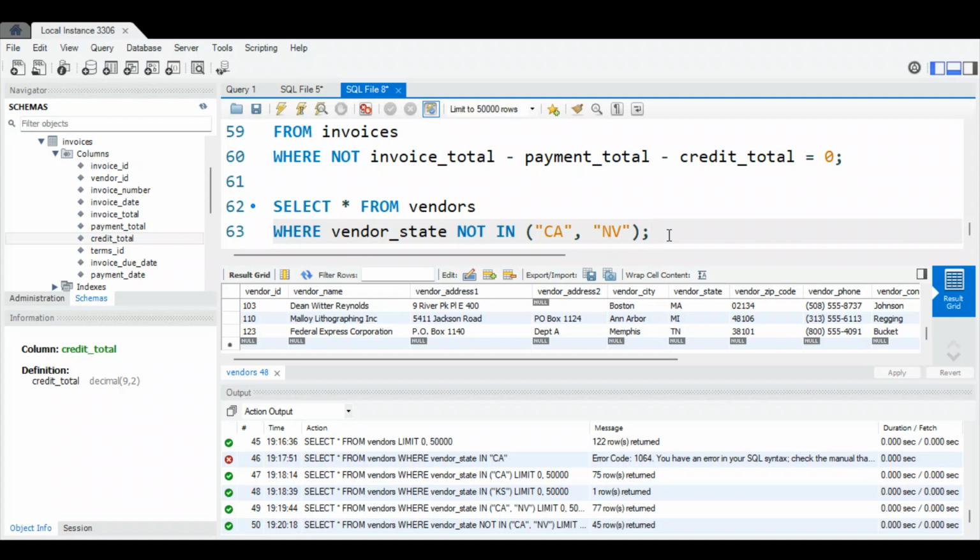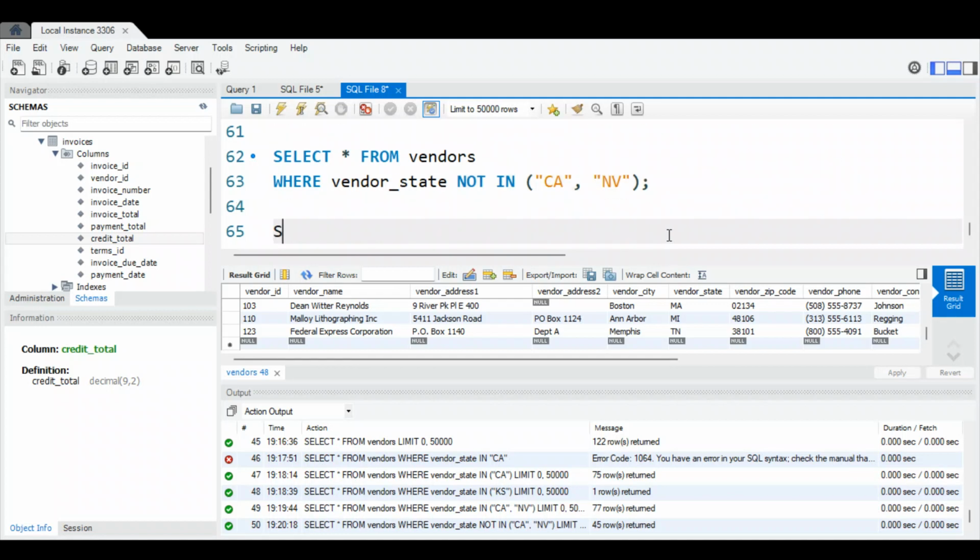And let's see, before we get to the fun stuff, I'm going to do one more operator here. I'm going to use the between, from invoices this time.